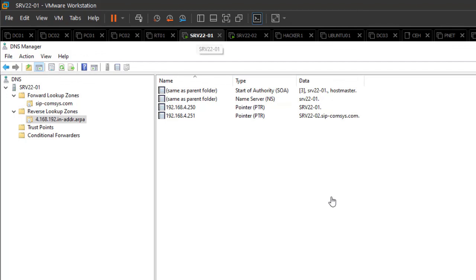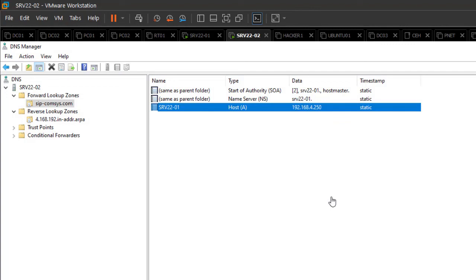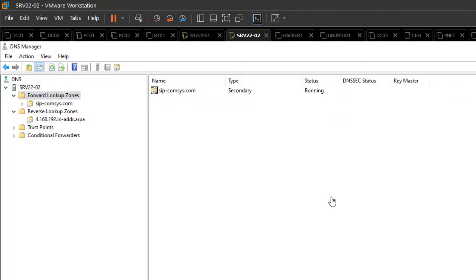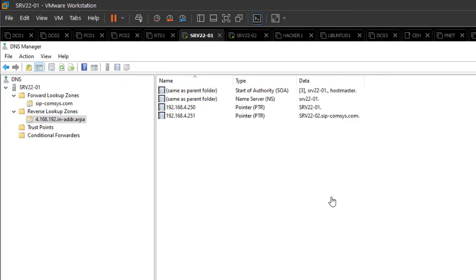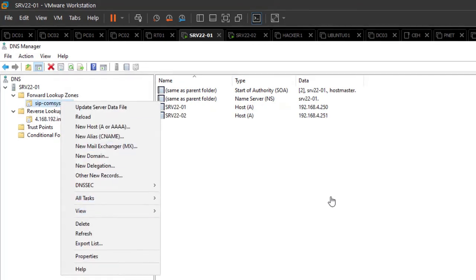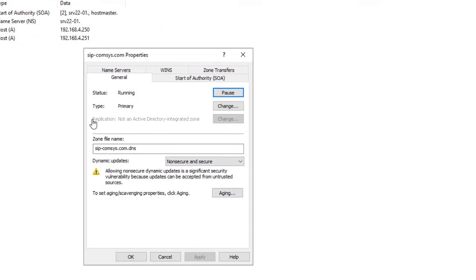So let's check if the same record is here, right? Let's just refresh this very zone. So you can see the same record is here when you refresh, right? So this is how you can manually update your DNS record, right? But mind you, in this state on your DNS there's a warning here, right? Allowing non-secure and dynamic update is a significant security vulnerability, because updates can be accepted from untrusted sources.